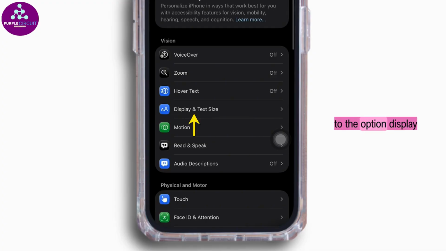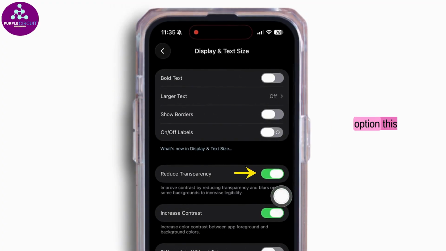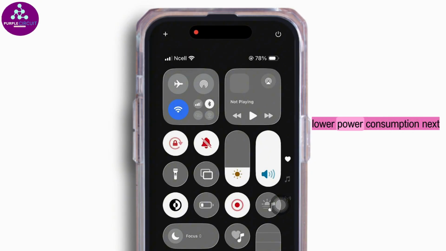Now navigate to the option Display and Text Size. Here, enable the option Reduce Transparency. This reduces the amount of visual effects and system animations that your iPhone needs to render, helping lower power consumption.